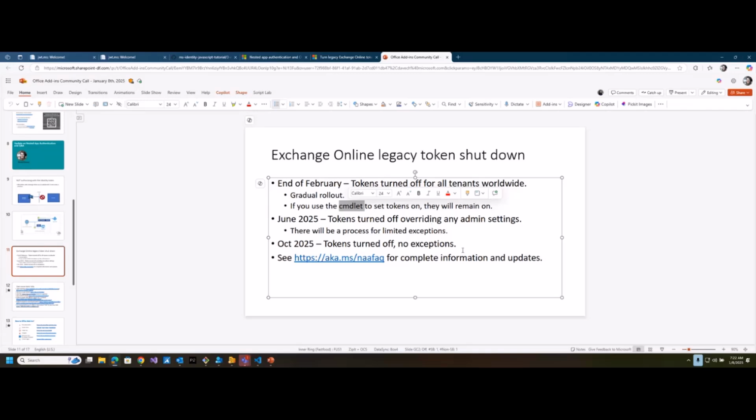There will be a process for limited exceptions, which we'd probably talk more about later. We don't have details on how that works just yet. Then by October 2025, they're turned off. There are no exceptions, even the limited exceptions. They're turned off and completely shut down.